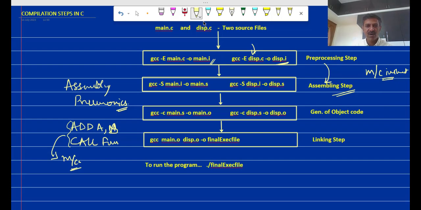So you can take the .i file and give it again to the GCC compiler, but this time use the -S switch. This -S will convert main.i into main.s, that is, all statements containing assembly instructions. Now assembly instructions themselves cannot be executed directly on the machine. You have to convert them into machine code. So the next step in this compilation process is generating object code. Object code is exactly the machine instructions. So all these assembly statements are converted into machine code.